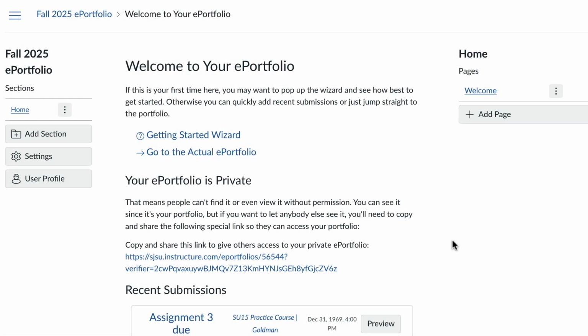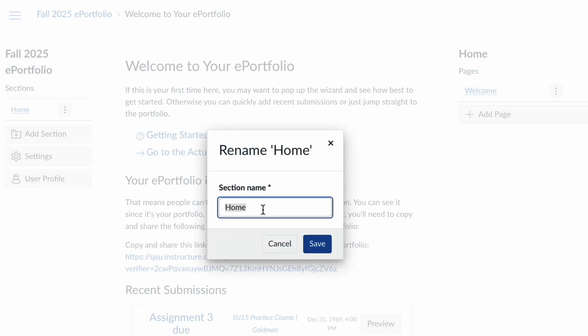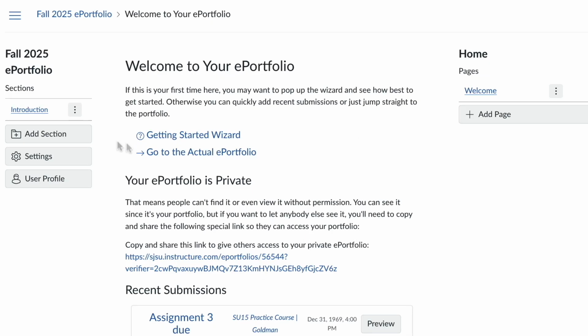We begin the section creation process by renaming the home section. Adding the introduction section will be a revision of the default home section. We click on the ellipsis button next to the home text and then select Rename. Upon selecting Rename, we then enter Introduction in the text field and press your keyboard's return key. The section name has now changed to Introduction.